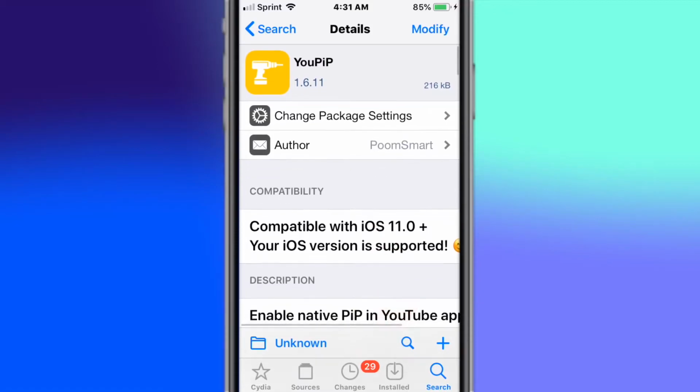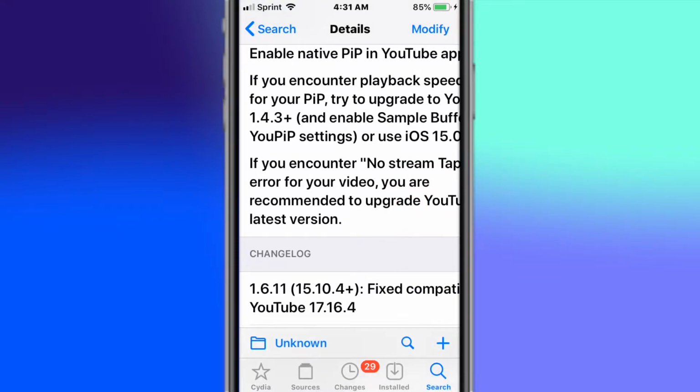Guys, what's up? So today we're showing off the best tweaks for iOS 11, 12, 13, and 14. The first tweak is called UPIP, which is U Picture in Picture. What this tweak does is enable the native picture in picture in the YouTube app.